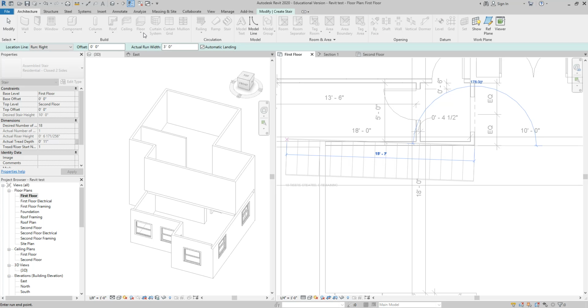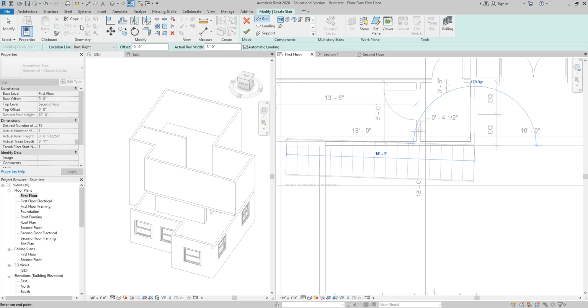So under architecture, stair, mine is grayed out. Do you see it? Okay. And then after that, it should automatically take you to this modify menu. So far, the only thing I've changed is I did run right, but everything else I'm leaving automatic. It's going to draw a 3-foot wide stair.